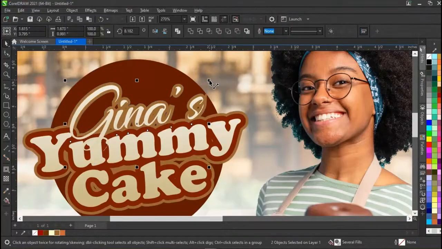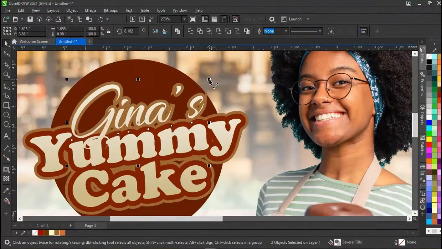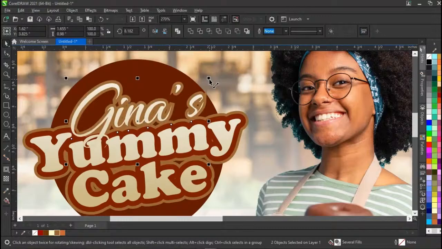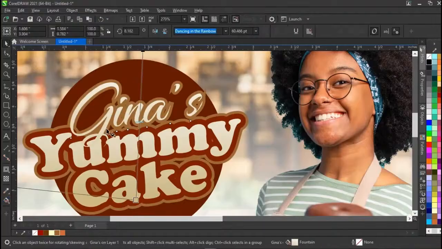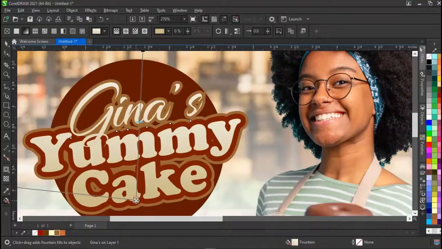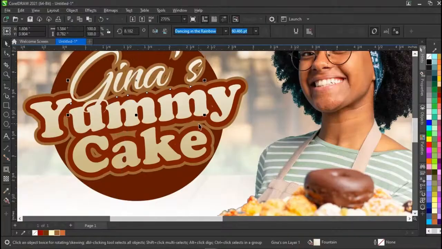So we can bold it. I don't want this Gina to touch this Y. So let me shift it up a little. Yeah. So let me see if I can then, yeah, I just shifted my transparency blended tool just a little down so that we can have the Gina blended properly to the yummy.